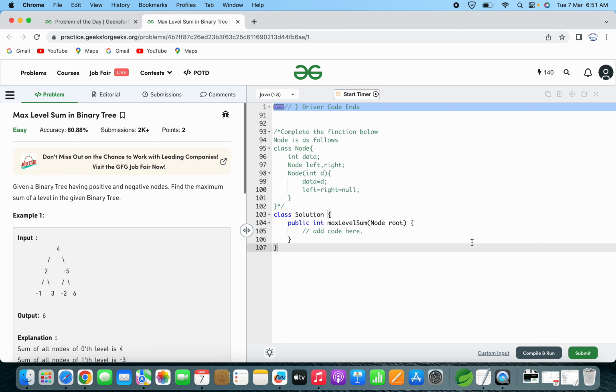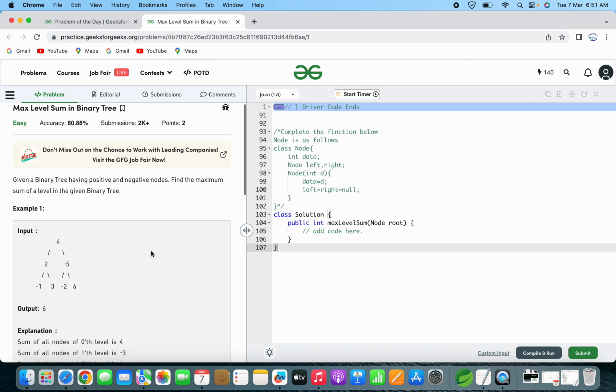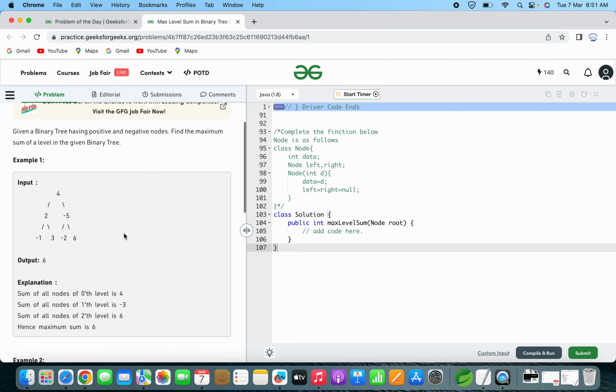Let's go through this given problem statement first. Here it is said, given a binary tree having positive and negative nodes, find the maximum sum of a level in a given binary tree. So as an example, it's given that this is the given binary tree. Here at first level the element is 4, and at the second level we have these two elements, and in the third level the following elements.